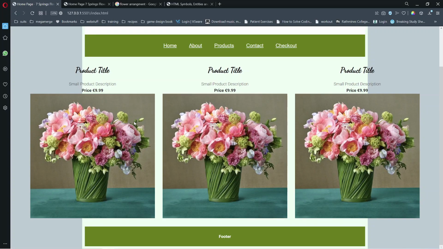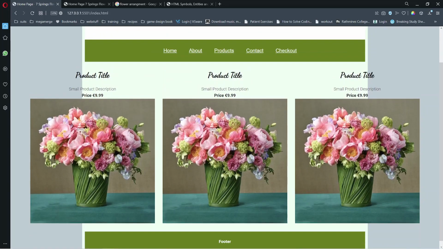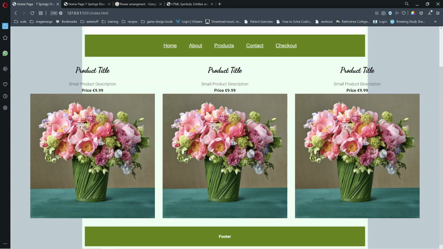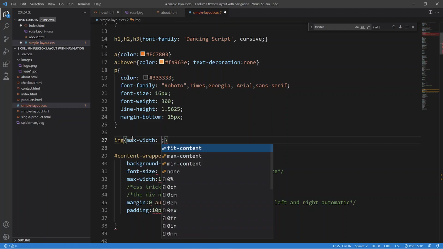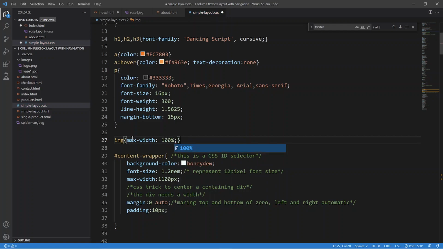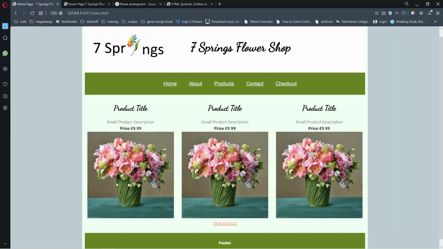Okay, so you'll see here that the image has broken out of our template. So we need to fix that. So back here in Visual Studio Code, a nice little trick to solve that is to say image and then max-width 100%. So what that means is that the maximum width will be 100% of its container, and so it shouldn't go beyond 100% of its container. So let's head over and have a look, see has that fixed itself, and it has.